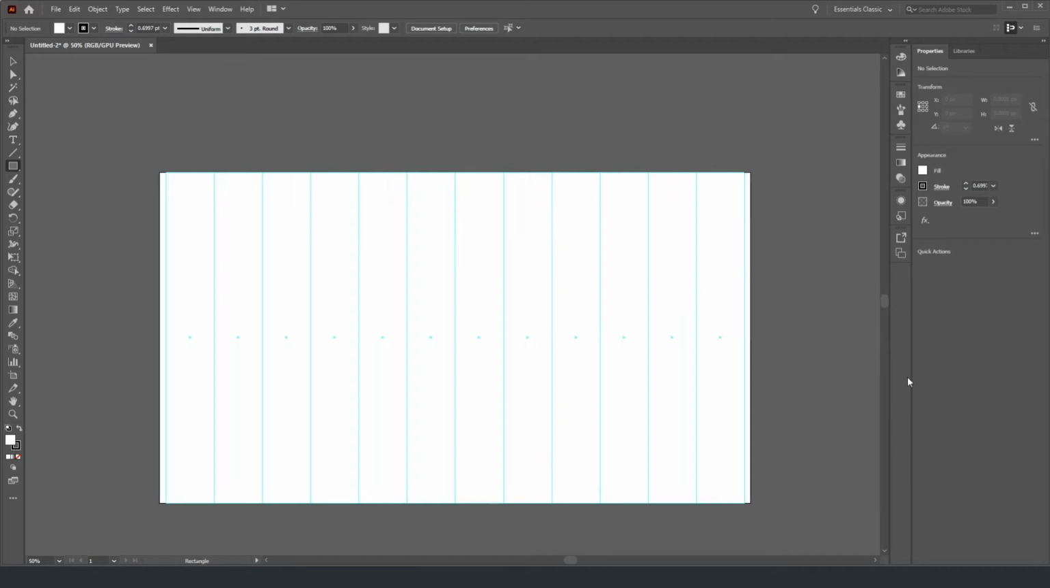So what I want to do before I start putting any elements on here is create the color guides for myself. So I'm going to come over here and create a new layer again, and this one I'm just going to call elements.